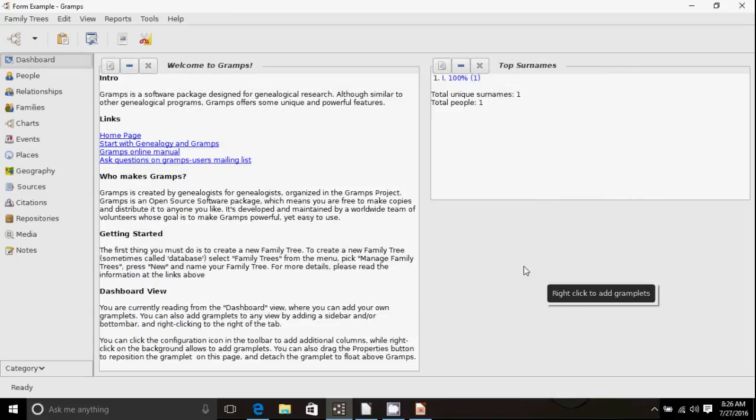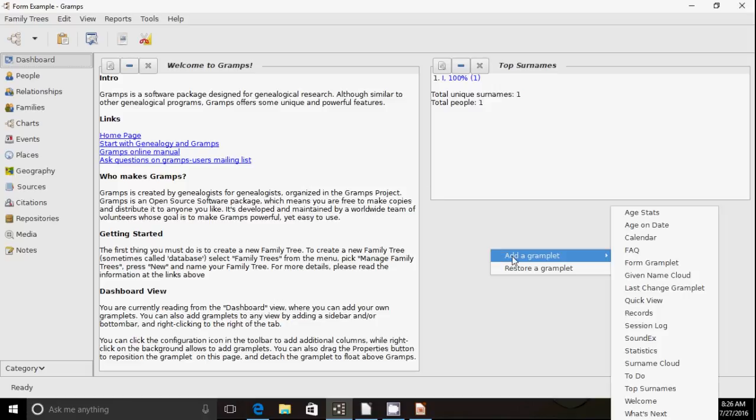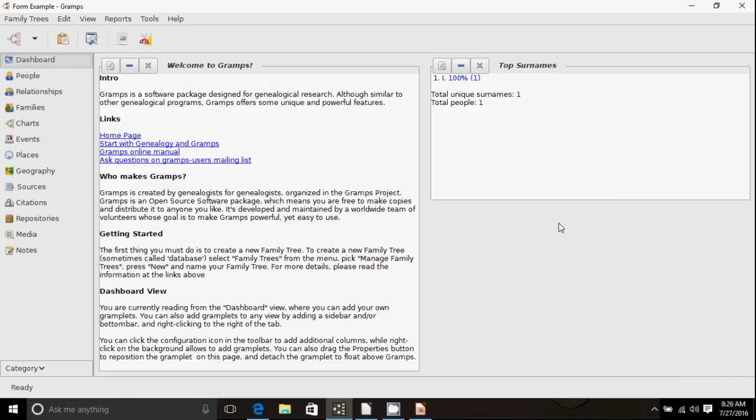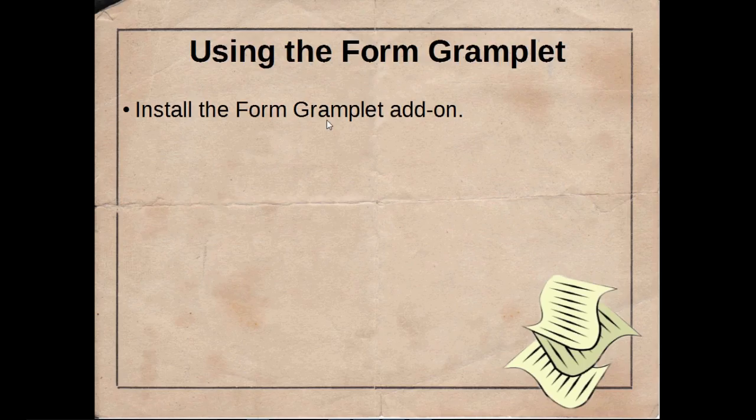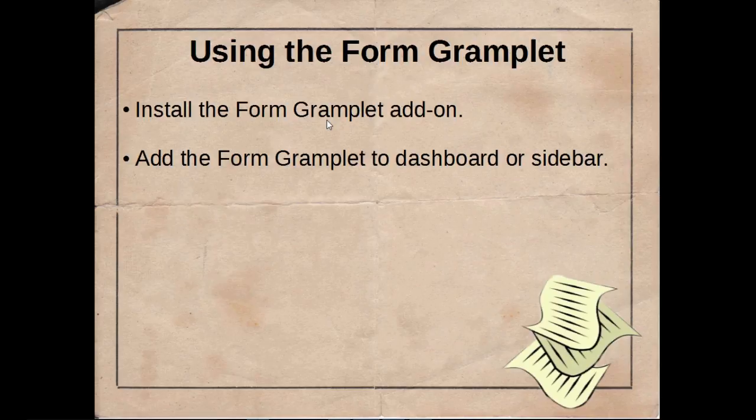Alright, so I've installed the Gramplets. If I right click on my dashboard, you should see form Gramplet here and last change Gramplet here. These are the ones that I just added. Now, the next item on our itinerary, install the form Gramplet, done. Next item, add the form Gramplet to the dashboard or sidebar.